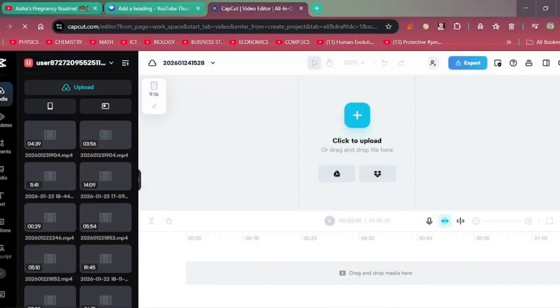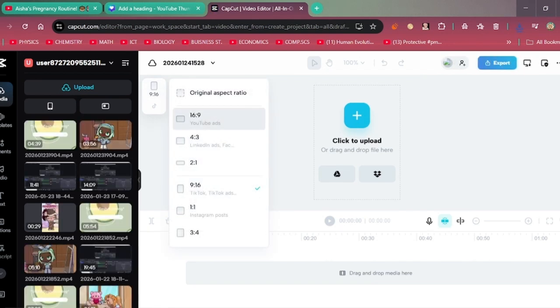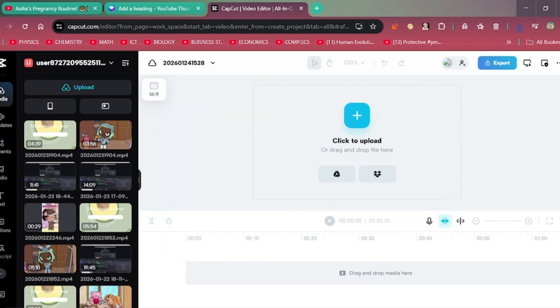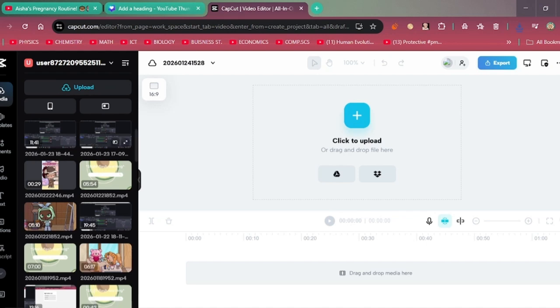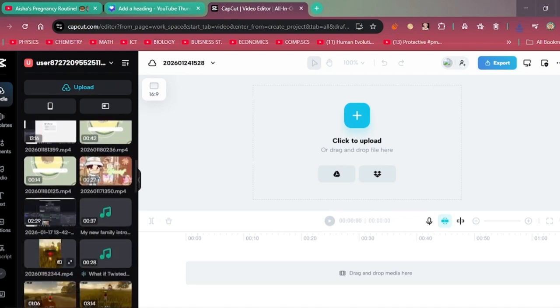So as for my intros, I've already told you that I use CapCut and I just set the ratio. I set the ratio to 16:9. That says YouTube ads. Even though we're not creating an ad, it's also for YouTube videos. So to make the intro, I just record a video of everyone in the family.